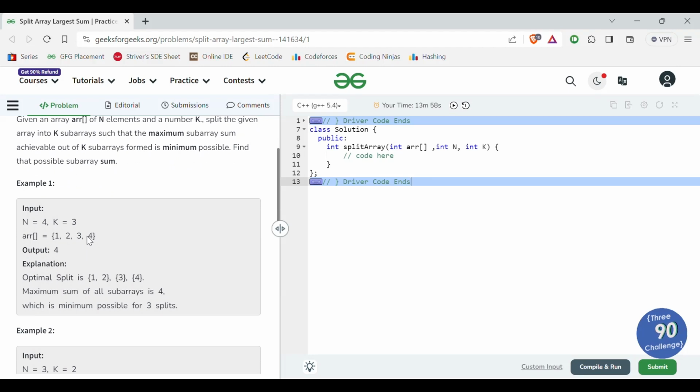For example, if you take here sum is equal to 5, then we'll have to split at 2 and 3, then again at 3 and 4. So the number of splits we again got is 3, but the sum is 5. But for sum is equal to 4, we can achieve this minimum number. So for this case our answer is 4.